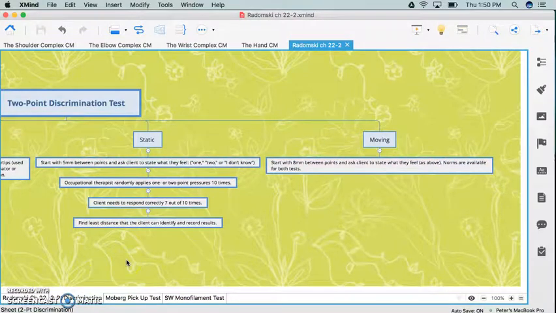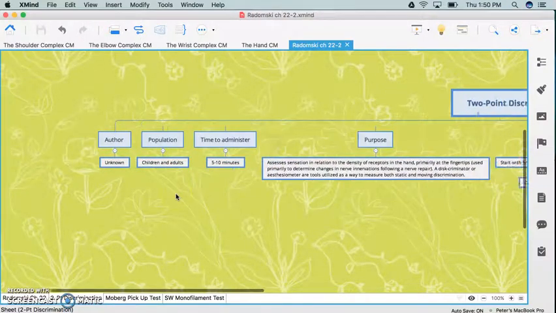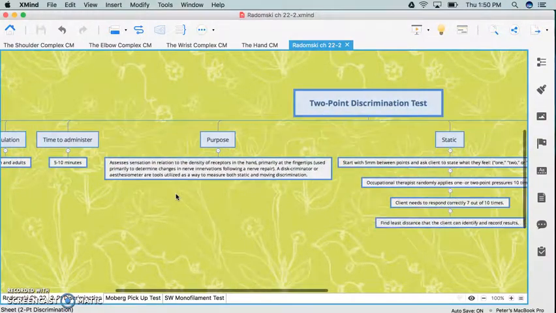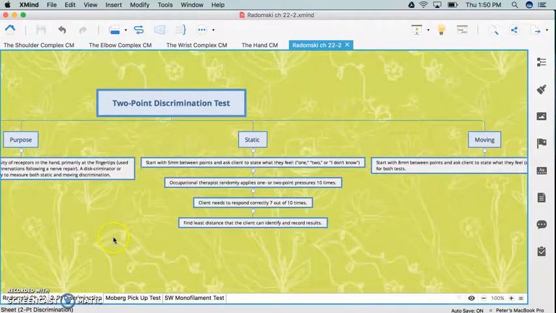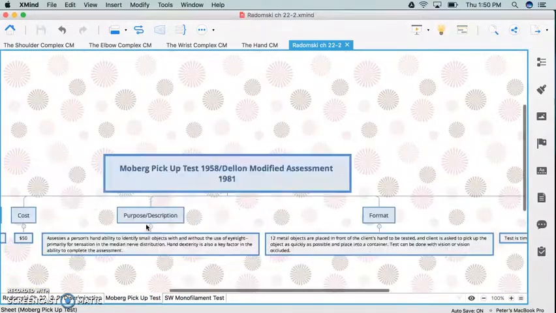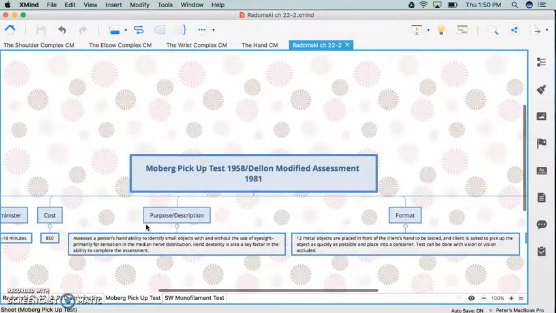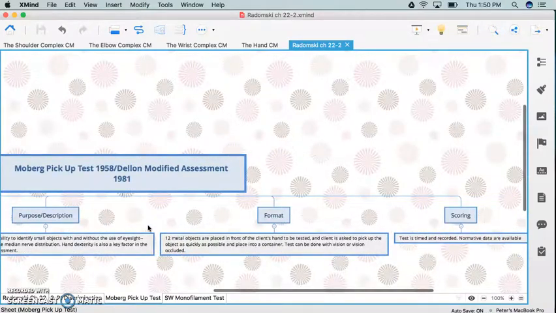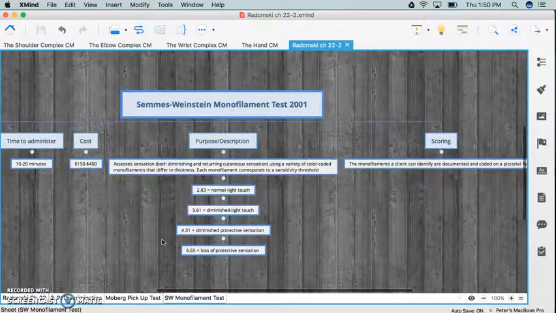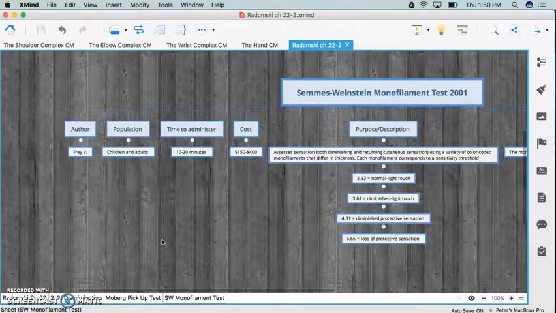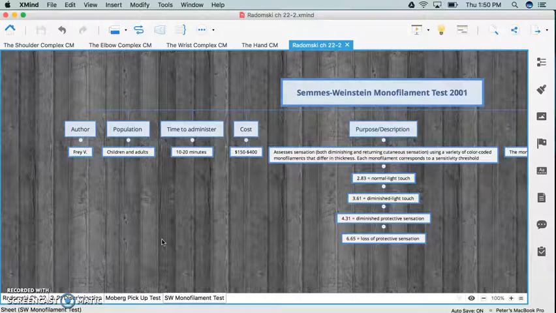I also added the assessments as sheets in order to make my viewing easier, without all the additional information, so that it makes it easier for me to find later. Here's one on the 2-point discrimination test. Here's one on the Moberg pickup test. And here's one on the monofilament test, each with their own custom background to make my viewing easier.